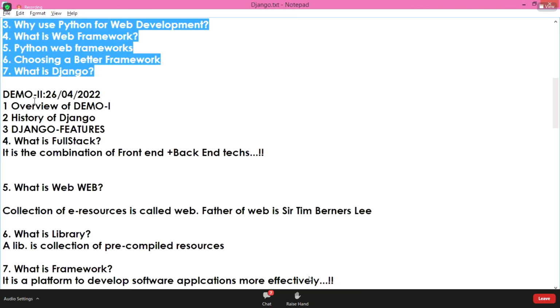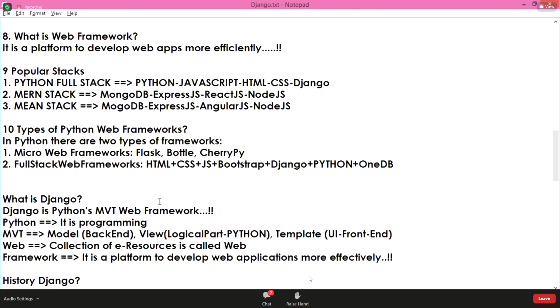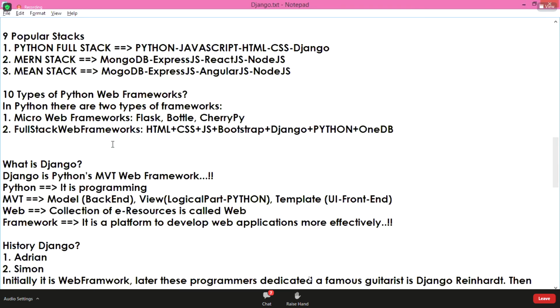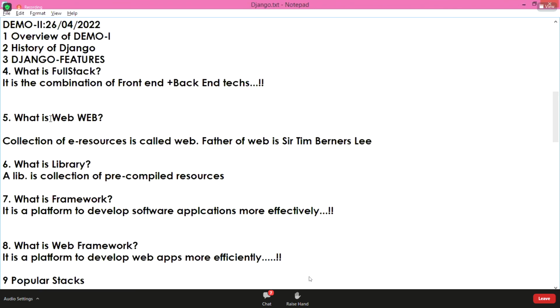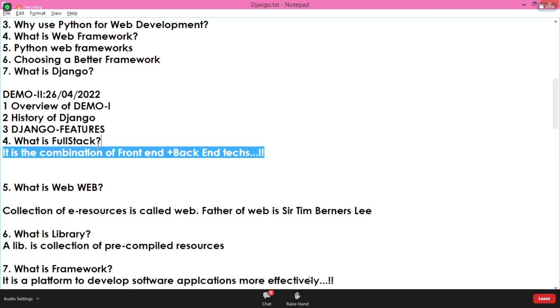After that, today in demo 2, many points I provided to you, whichever you required, highly configured. What are they? So the first point is history. After that, Django features. What is a full stack? It is a combination of front end and back end.